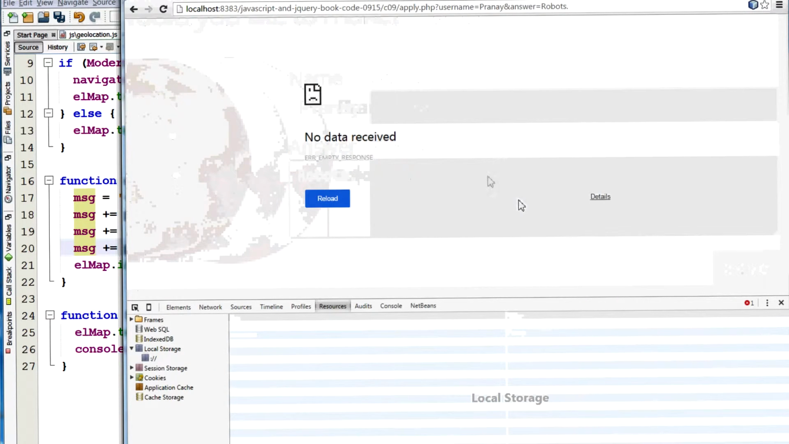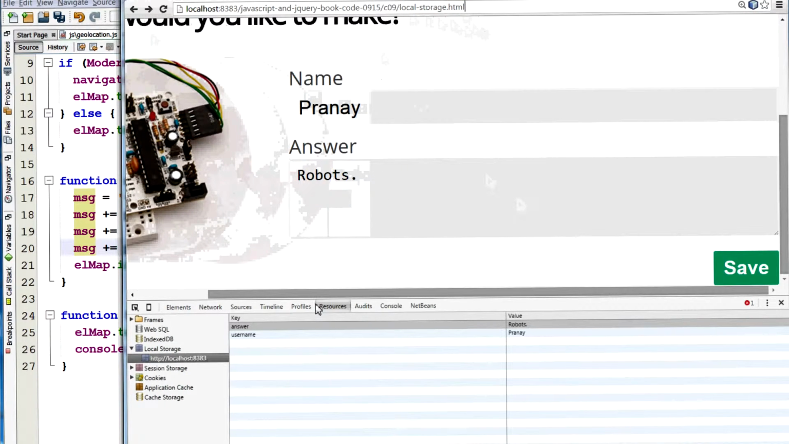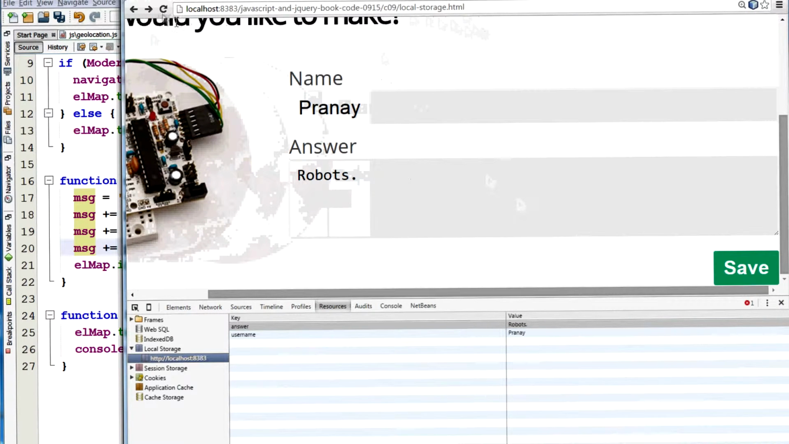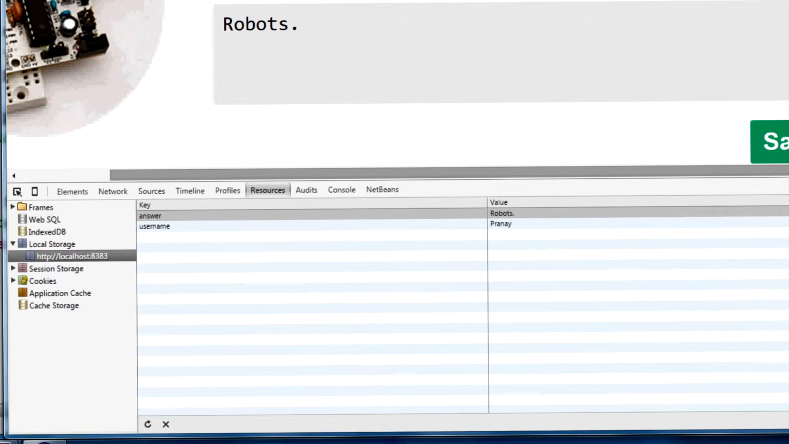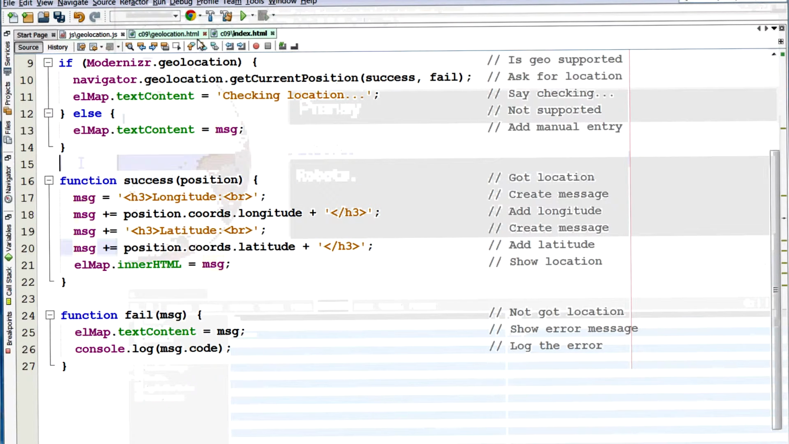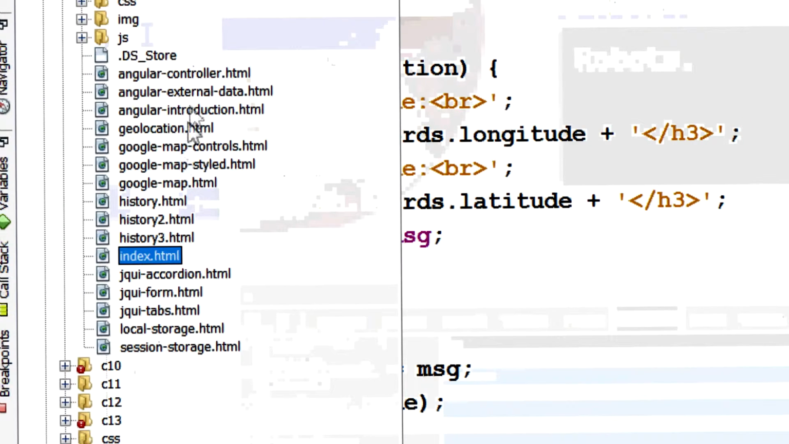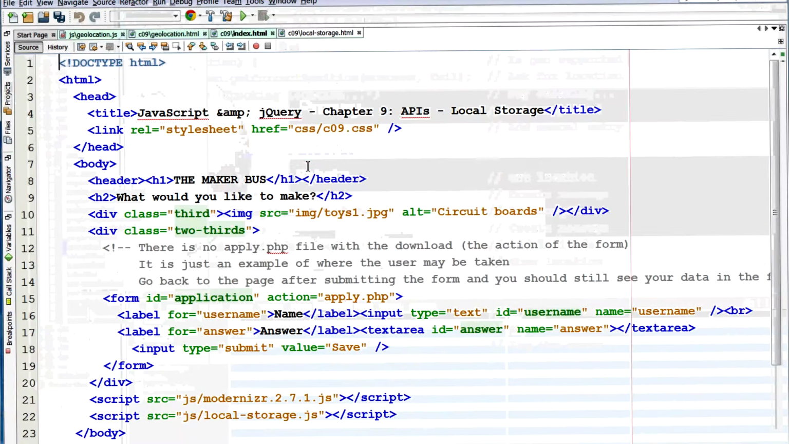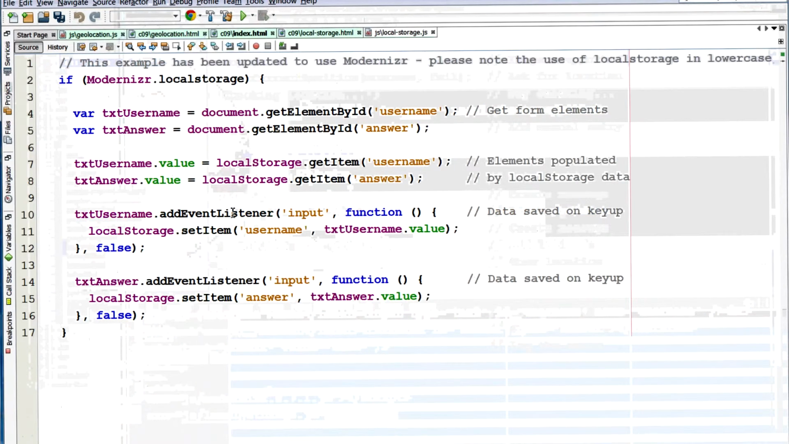I hit save. Oh, no data received. This is trying to pass it to a script, which we didn't create. But as you can see, it did create the local storage here. If I reload this page, it's still there. So let's take a look at that script. Projects, that is local storage HTML. That's going to be the local storage JS.